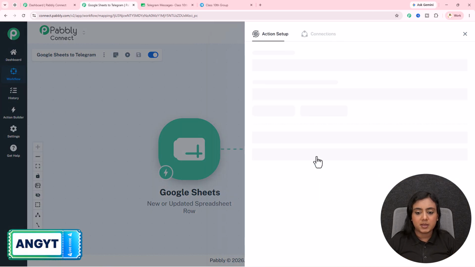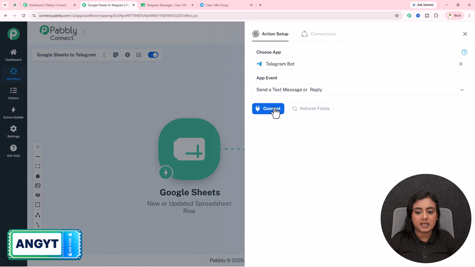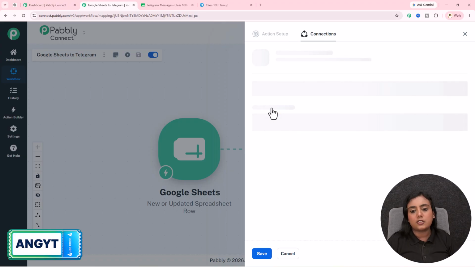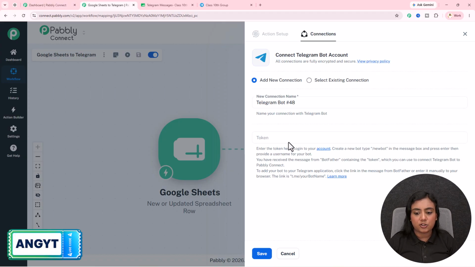For that, we're going to set up the step, that is Telegram bot, send a text message or reply. Go to this connect option, go towards this add new connection section. Next, we have to provide the token. This is going to be the bot that you've created. You have to enter the token of the bot that you have created. So first, I will show you how you can create a bot, how you can get the token, and how you can connect your Telegram bot to Pabbly Connect. So let me show you the entire process.